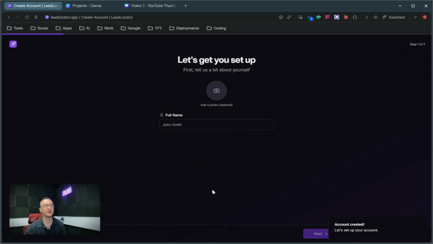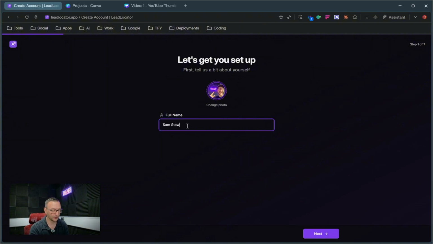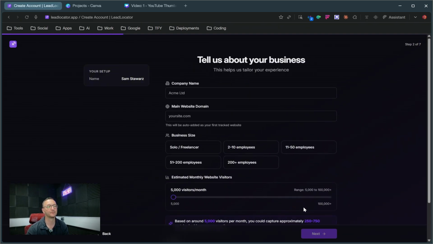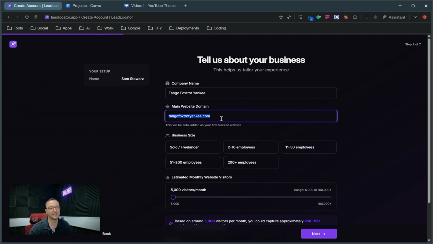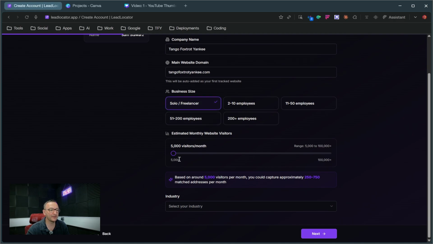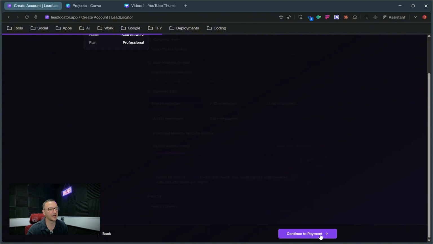Once you continue, that is going to then prompt you to add a nice photo and add your full name. Then it's going to ask you for some company information. For your domain, all you need to do is just put the domain and the .com or .co.uk, whichever suits. We don't need any www or https. Then just tell us a little bit about yourself. I'm getting about 25k at the moment, and I am in SaaS and software.